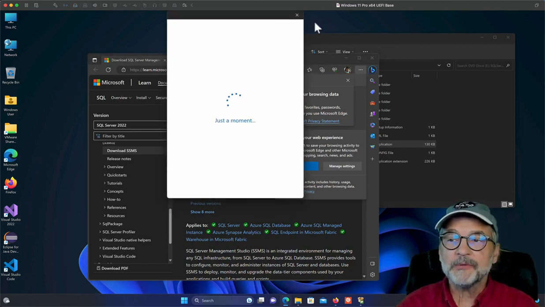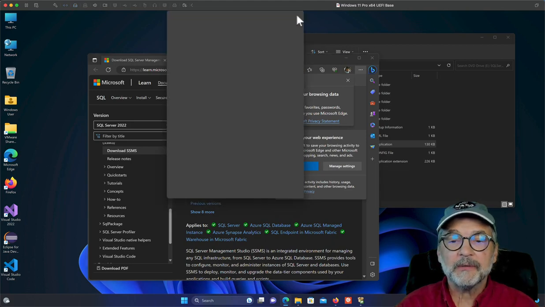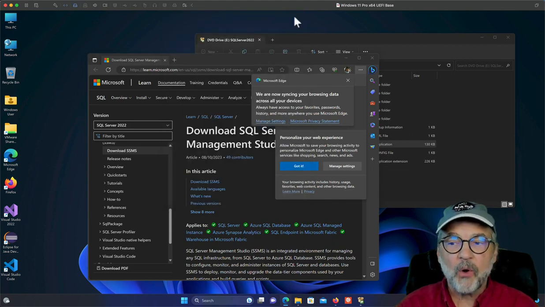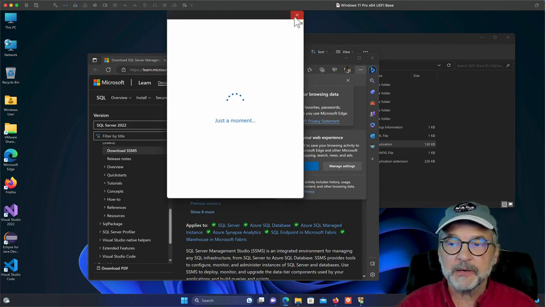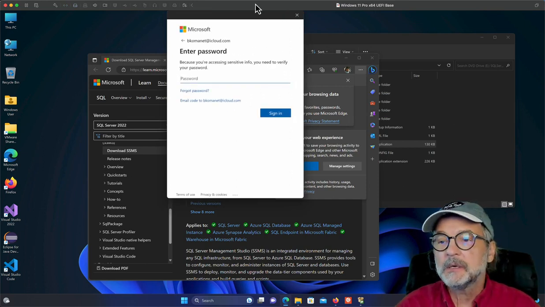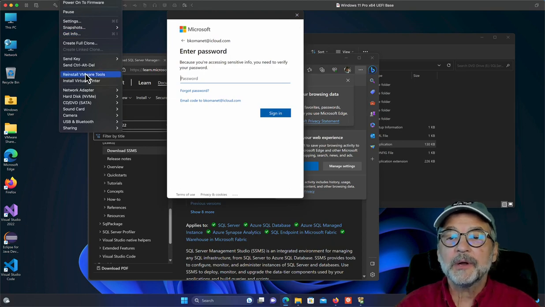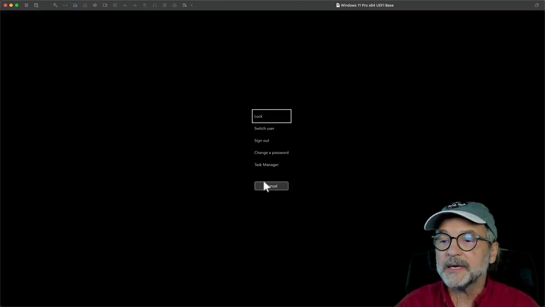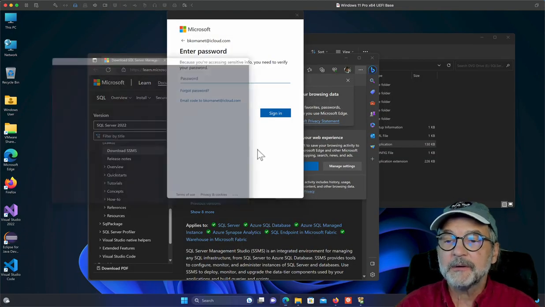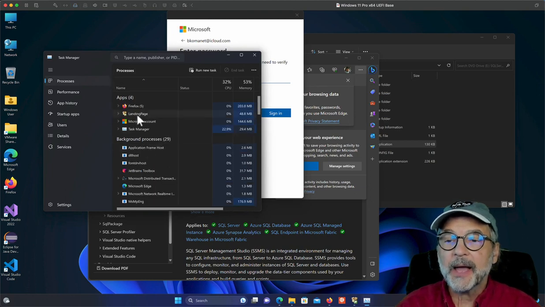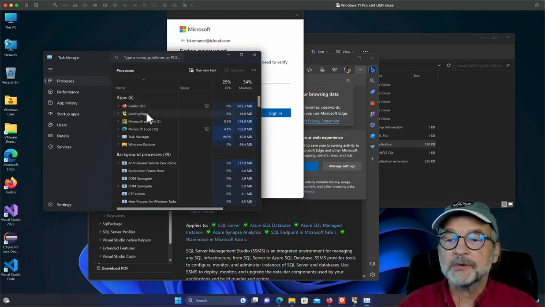This is the problem with using Azure, Microsoft Edge. It requires you to log in with a user ID. Ugh. So I wish they would knock that off. So what I'm going to do is I'm going to do a Control-Alt-Delete. I'm going to go to Task Manager. And I'm actually going to turn off Edge.